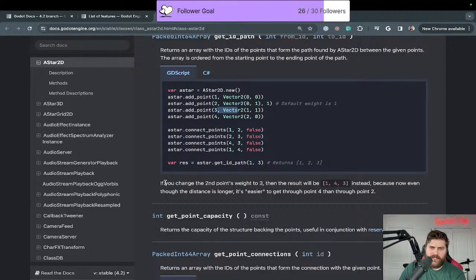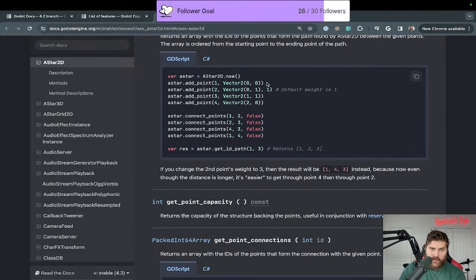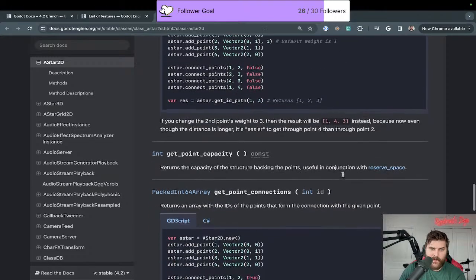Let's read it again. If you change the second point's weight to 3, so this guy, then the result will be 1, 4, 3 instead, because now, even though the distance is longer, it's easier to get through point 4 than through point 2. Okay, so maybe I had that backwards. If it's got a higher weight, it avoids it? Because it didn't go through 2 this time. Does that mean a higher cost? What does it mean? All right, let's keep going.